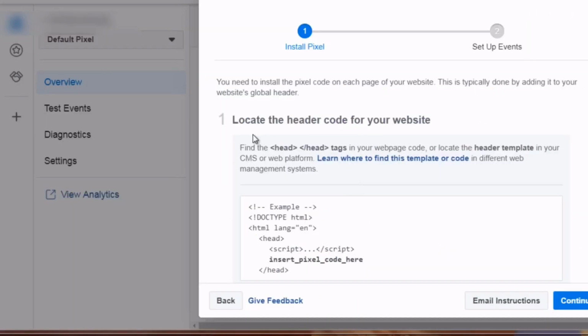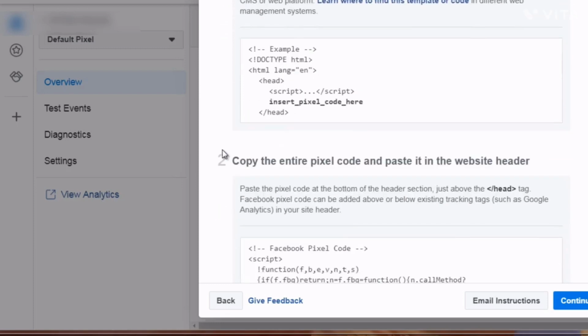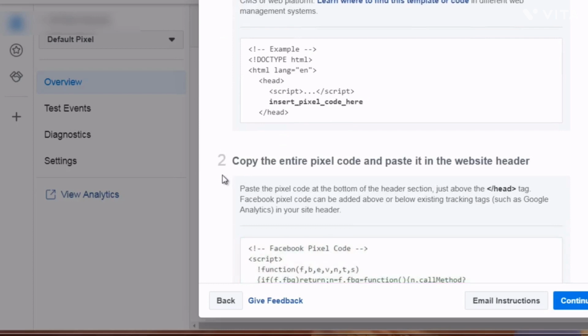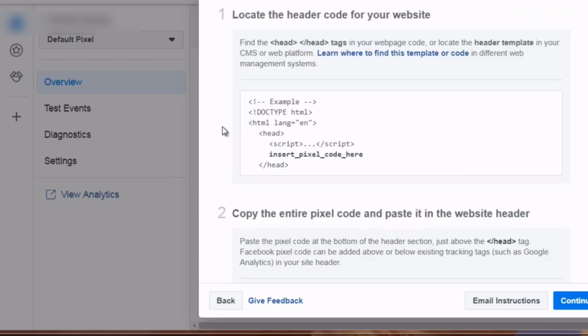As you can see here, it says step number 1, locate the header code for your website. So what we want to do is find the pixel, which is this item here. If I click this, it will immediately copy the pixel. So right now I have the code on my clipboard. Now we're going to need to insert that code, as Facebook is saying, in the head tags. Now, if you do not know HTML and you want to give it to your developer, that's fine.